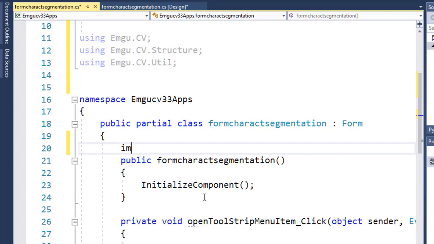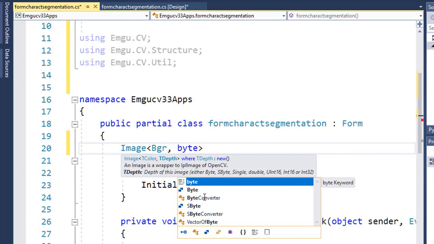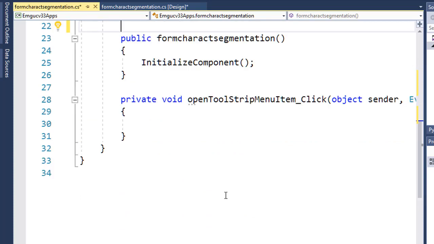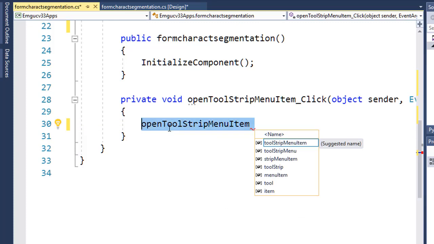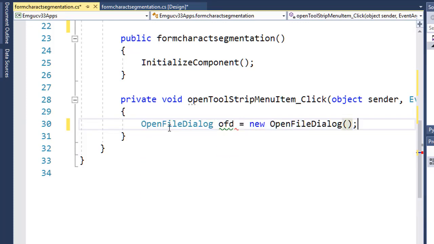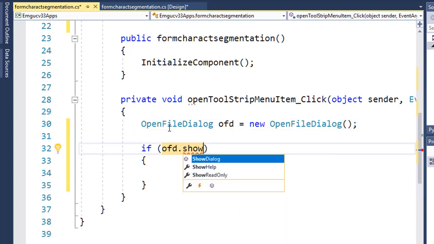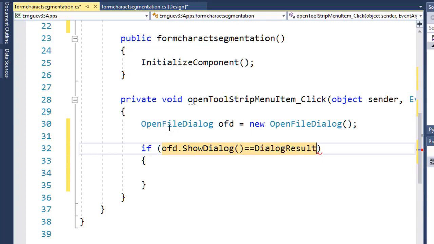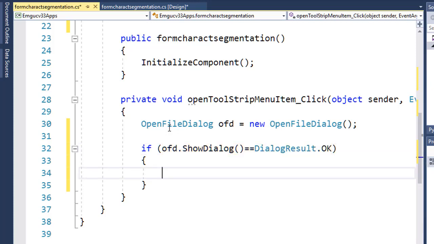I'm going to create an image of type BGR and depth byte. I call it img input. Okay. And now I read this image using the open file dialog. OpenFileDialog equals new OpenFileDialog, and just show this open file dialog to the user. And if he selects an image, then the dialog result will be equal to DialogResult.OK.